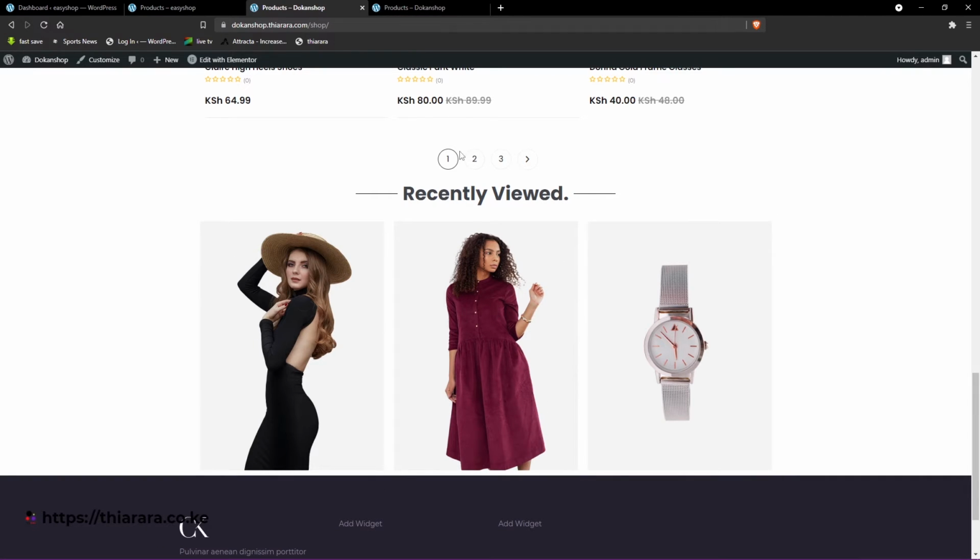So that's the tutorial for today, and without further ado, let me take you step by step on how you can customize all these for free using Elementor.